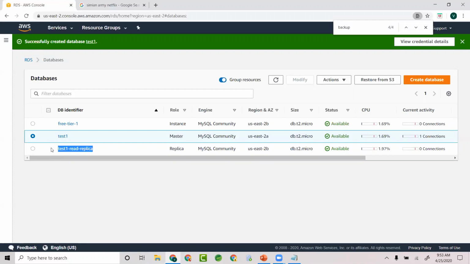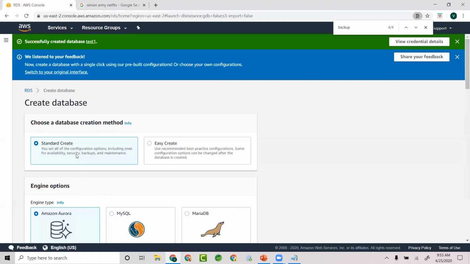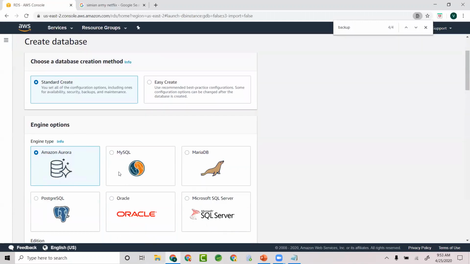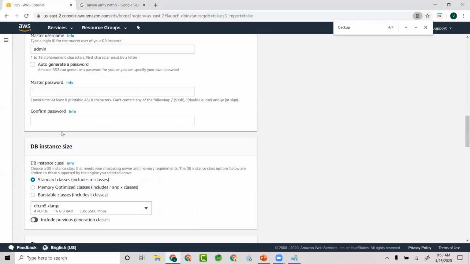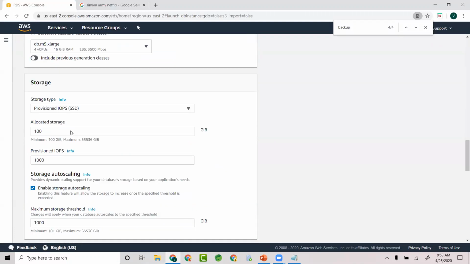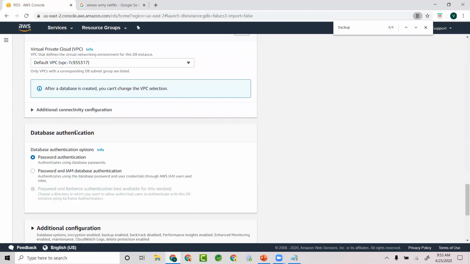Okay. So what I will tell you is, without really having to create a multi-AZ, go to create database and then create the standard create MySQL and go to production. And then you can use multi-AZ here. You can check.